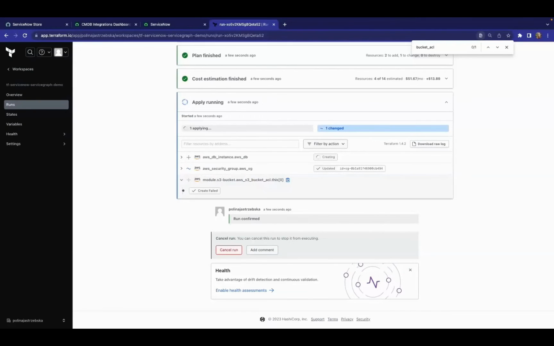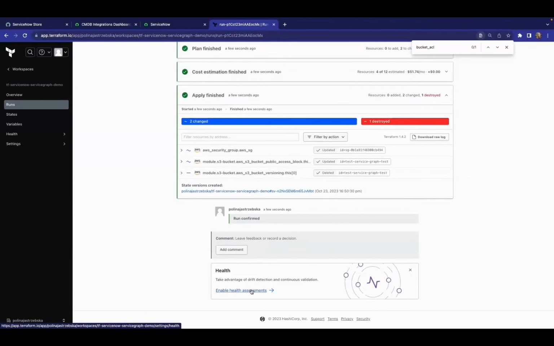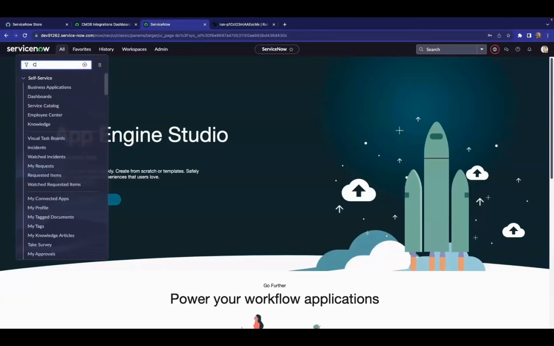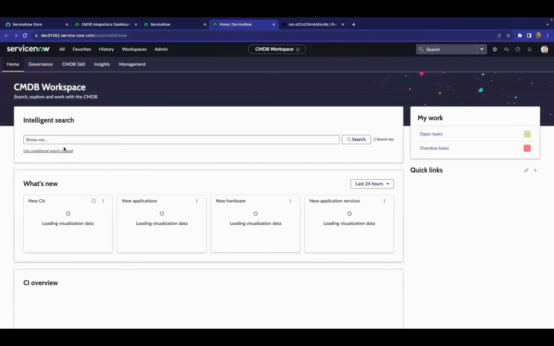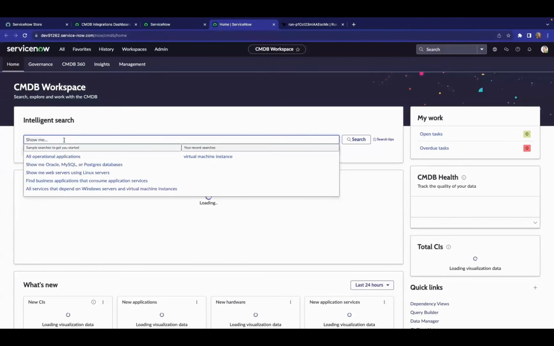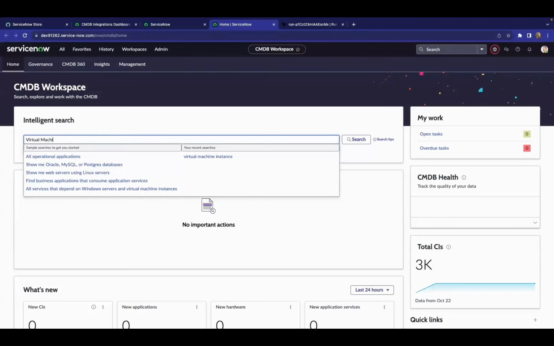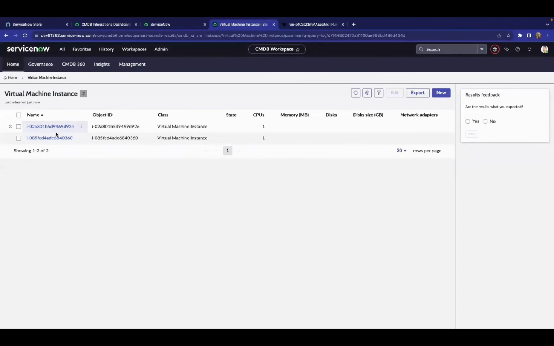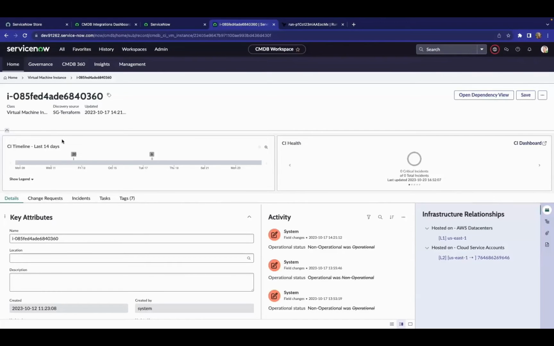We just need one successful deployment to initiate the import. So you can see Terraform apply has been finished successfully, and once the deployment is done in Terraform Cloud, we can head over to the ServiceNow instance and open the CMDB workspace by typing CMDB workspace in the search menu. You can look for a specific resource name, for example, virtual machine instance. It will be imported with different essential details like unique IDs, names, timestamps, who created it.